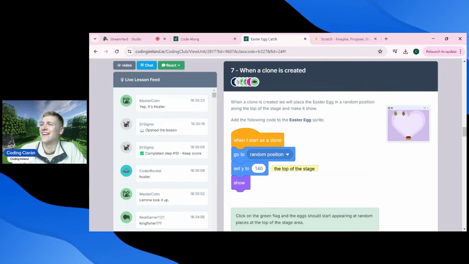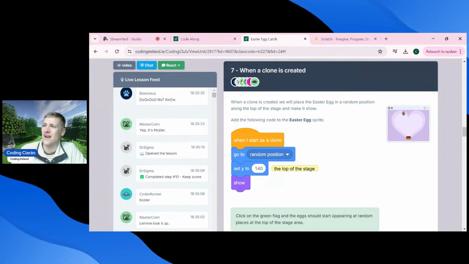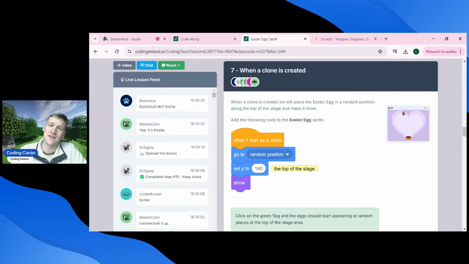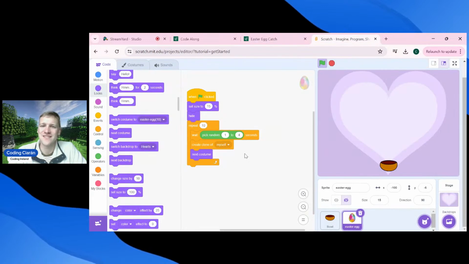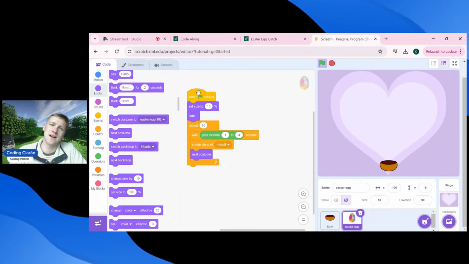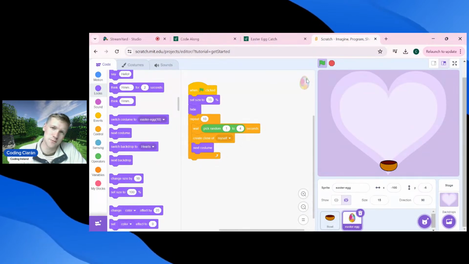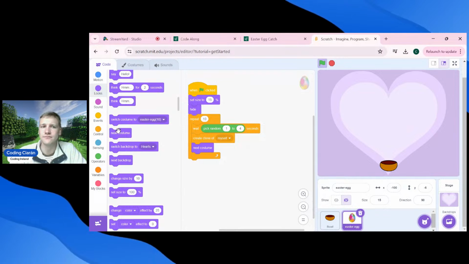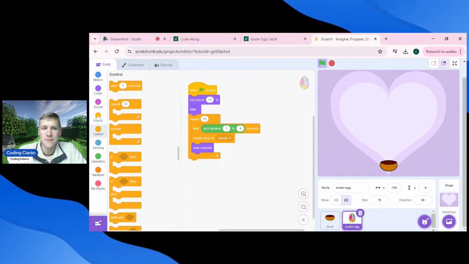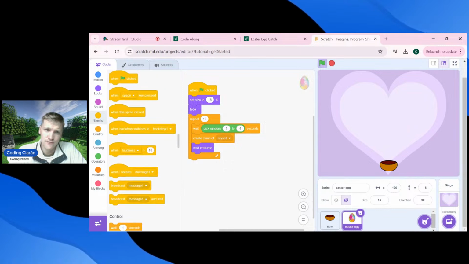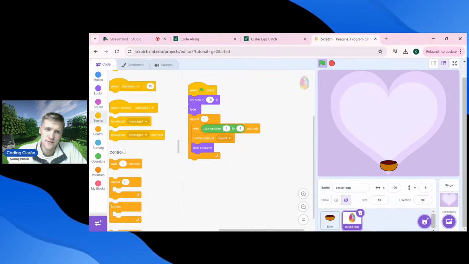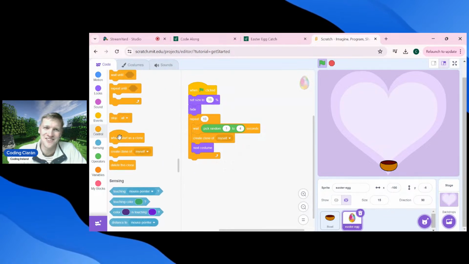Okay. Going to head down to the next step, guys, which is what happens when a clone is created. Still talking to our Easter eggs. Make sure our Easter eggs still appear. That's the sprite we're talking to. When we appear as a clone. So this is in events. It's not in events. It's down in control.